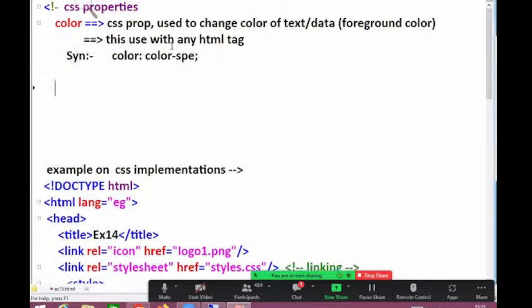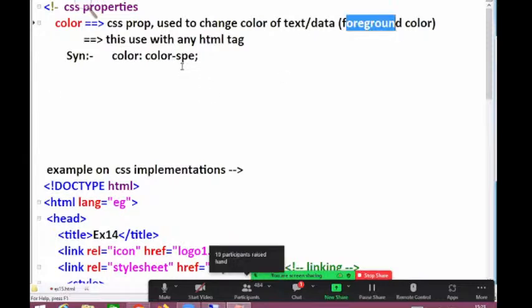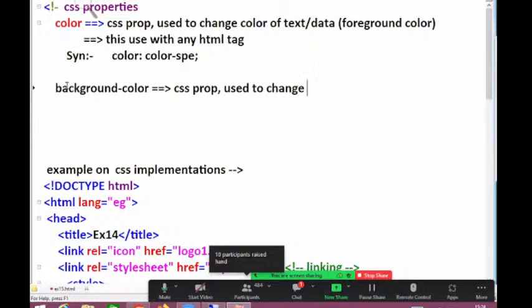Next one. This is text color. Foreground color we are changing. But can I change the background color, sir? Yes, sir. Where the foreground is available, generally the background is also compulsory. Further, for background color also we have one property: background hyphen color. It's also a CSS property. Use it to change the background color of an HTML tag.